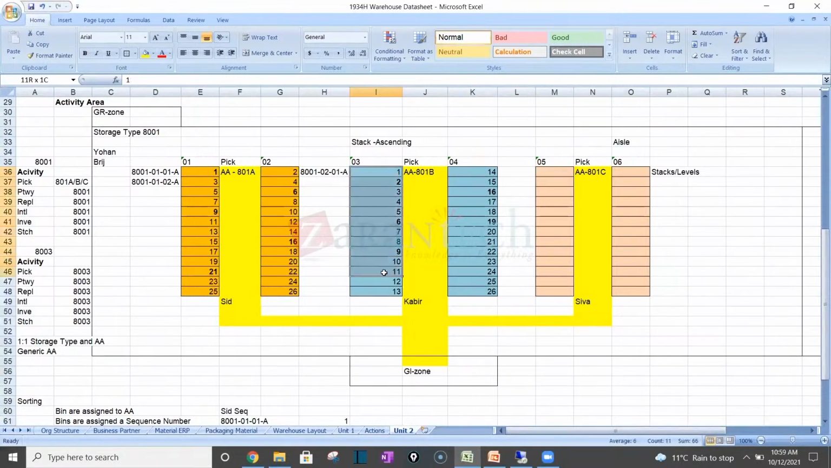I'm just working on an aisle. So basically, Kabir, if he's picking, he's sorting as per aisle, then stack in ascending order, and level in ascending order. So first he's going to pick from the lower level, then the upper level, then the higher level.